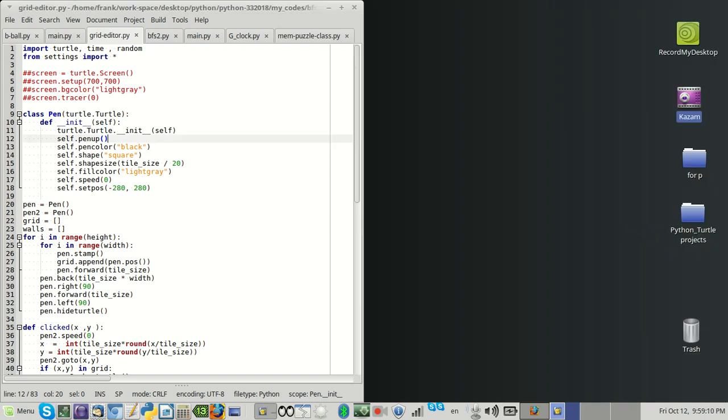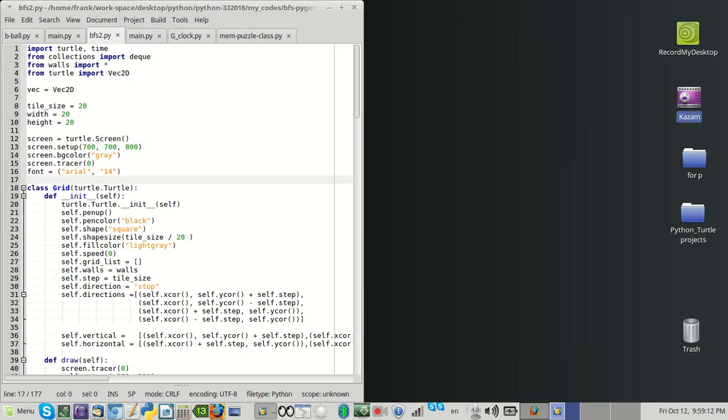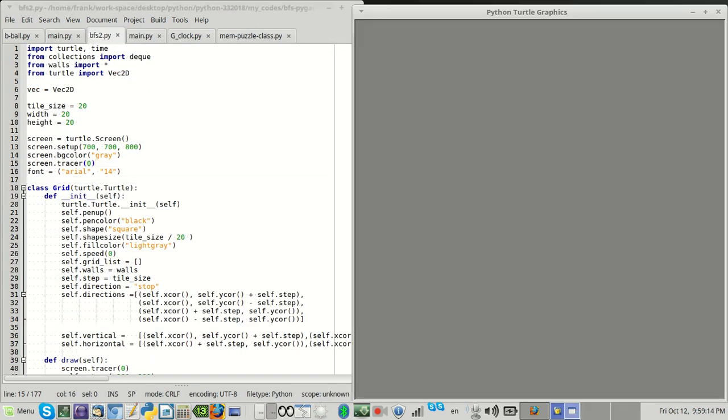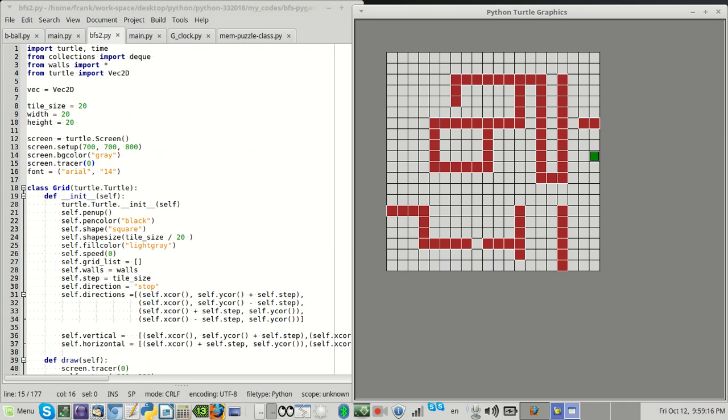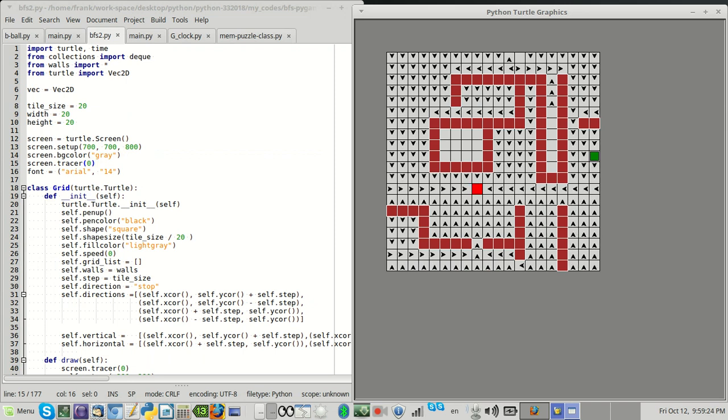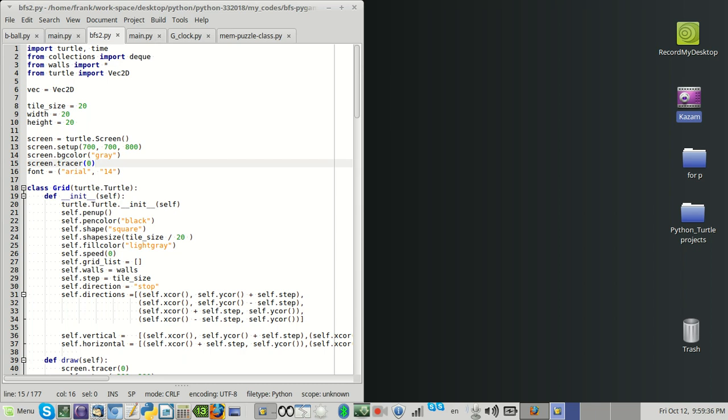Okay, what else? For example, I could use the same grid editor for BFS search, which can search the area and show all the related dots from the target to the home, something like that.